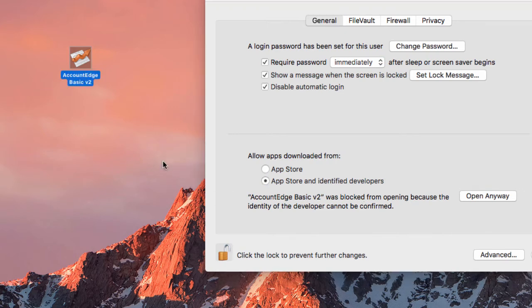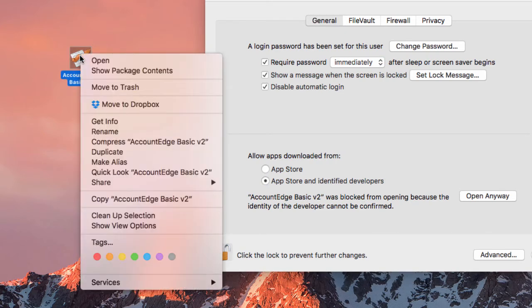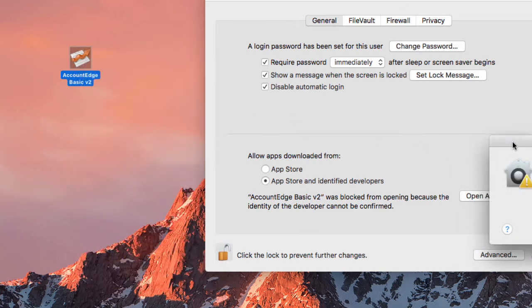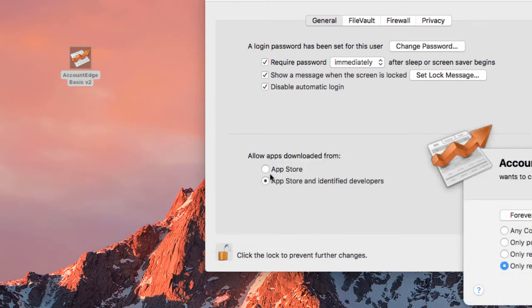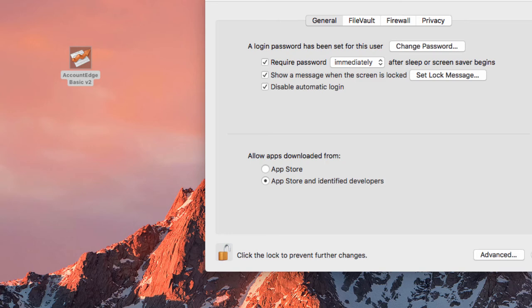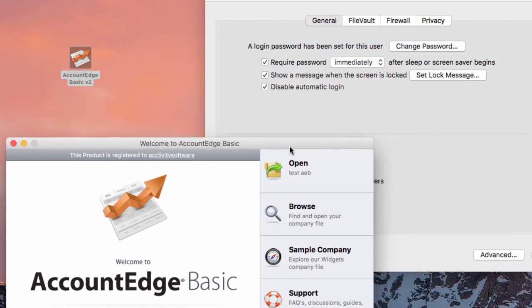Now, you could do that, or you can also right mouse click and choose Open. And when you do that, you'll get a dialog that asks you what you want to do. And it warns you that this is from a developer that hasn't been identified because the app hasn't been signed, and do you want to open it anyway? And if I choose Open, it'll launch the app. And now it's going to remember that for next time.